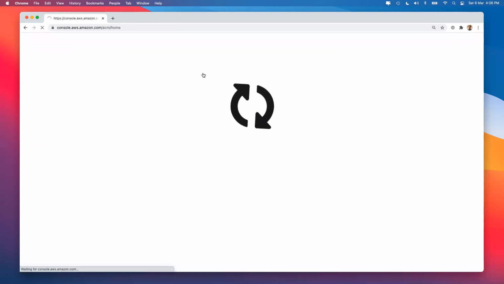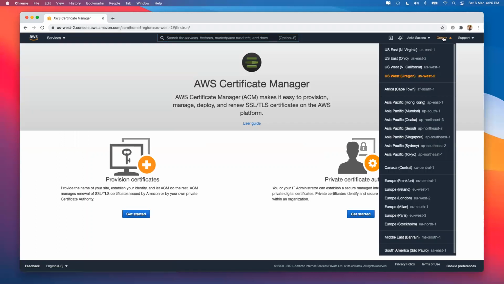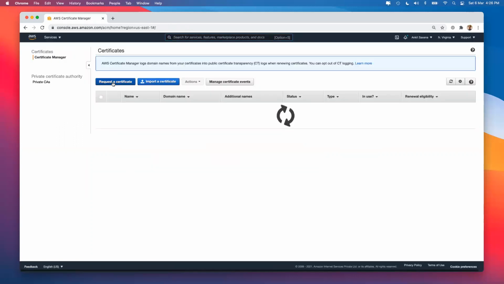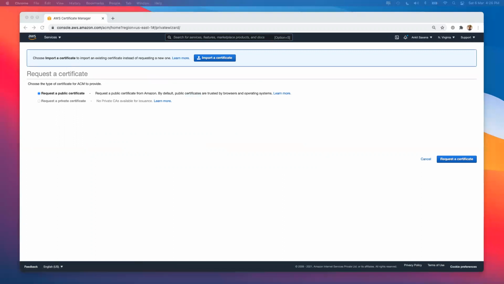Let's go to our certificate manager. And this time we are going to actually create it not in Oregon, but in US East one. So let's go and create the certificate here also. For that, provision certificate, request a certificate, and give your certificate here.